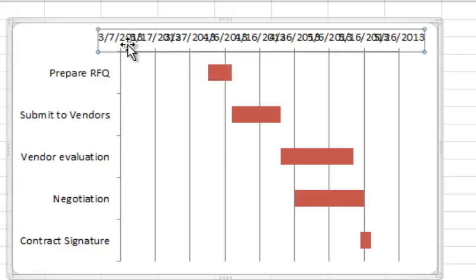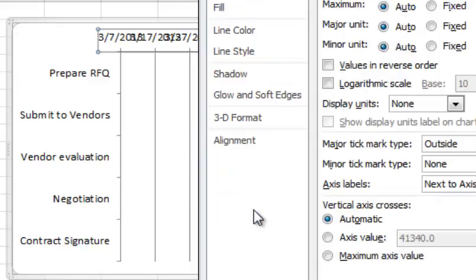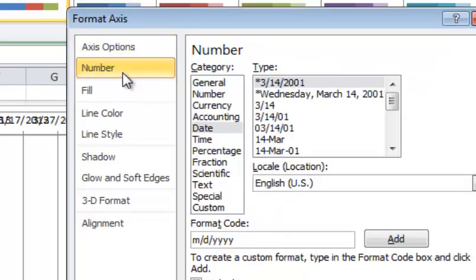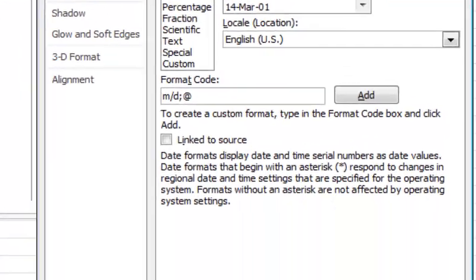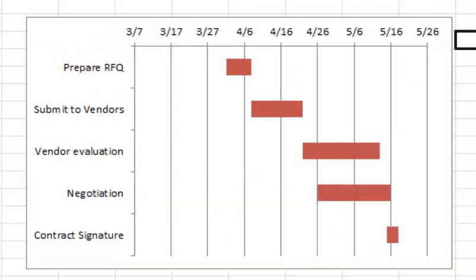So what I probably want to do there is highlight that axis, the horizontal axis, and right click it and say format axis. And the first thing I want to do is make it so it's readable. So I'm going to go to number, and go to the date format in here, and instead of having a year in there, I'm going to change it to just month and day. And it should be much easier to read now.